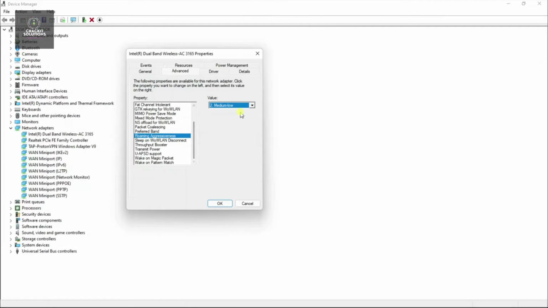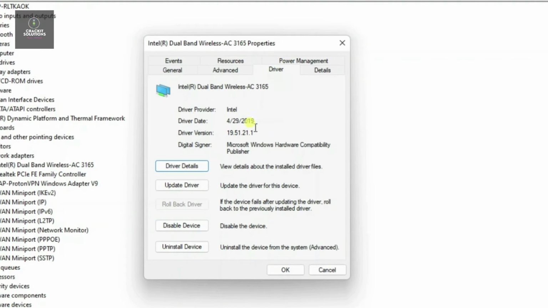What we've actually done is make our signal stick to one particular cell tower or one particular signal that it is currently on. Medium is good, it's not that bad, but lowest actually makes it stick to one particular signal and it doesn't shake that much. I had to leave it in medium low because why not? Once I'm done on this page, we now have to go over to the driver section.